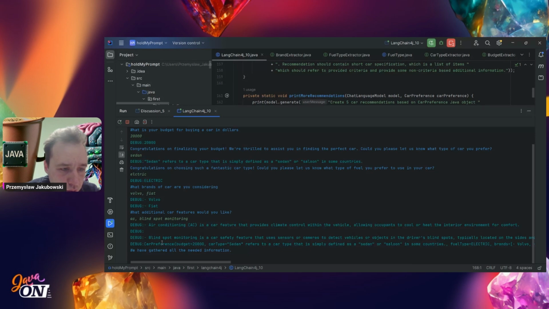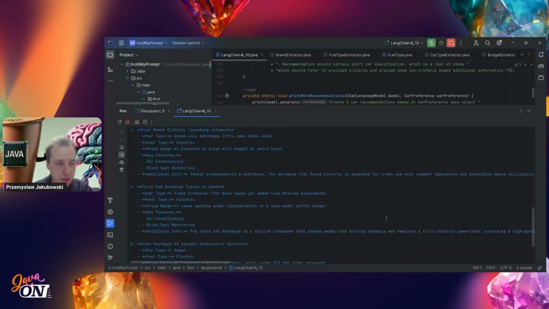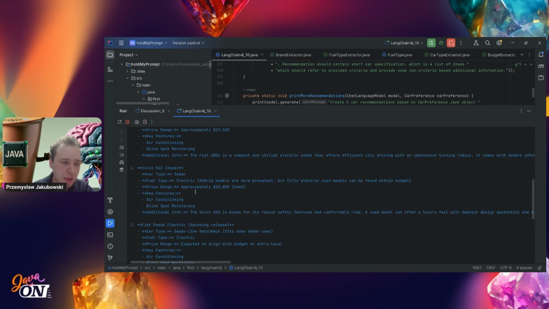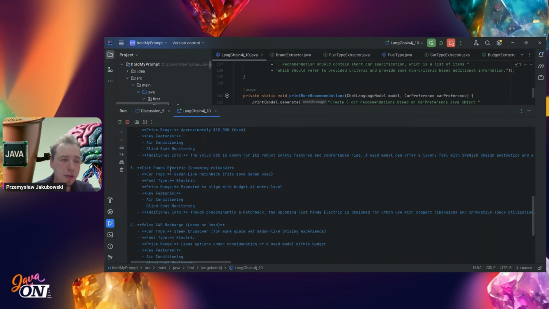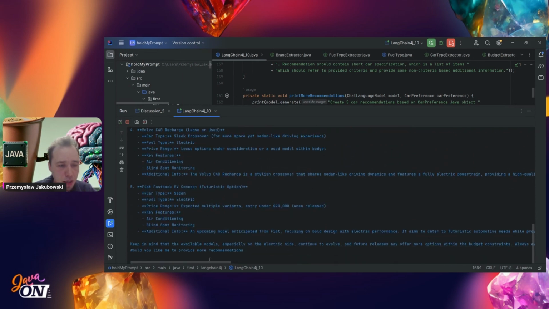And you see here I have my car preference object. A car type is quite long, fuel type, brands, and we have our recommendations. And you see I got a Fiat 500e recommended, Volvo S60 used. You see, that's nice because we set the price, so it already suggested that we should focus on the used cars because the new one might be too expensive. Fiat Panda, electric, Volvo C40, and so on.